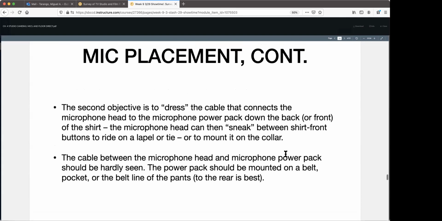The second objective is to dress the cable once we have it on the talent, to connect the microphone head to the microphone power pack down the back or front of the talent's shirt. Now the microphone head can then sneak between the shirt front buttons to ride on a lapel or a tie, or you can even mount it on a collar.